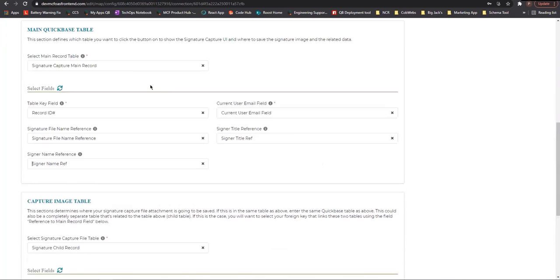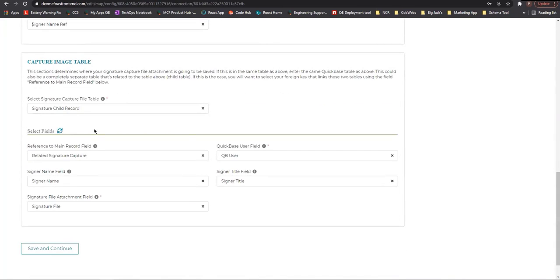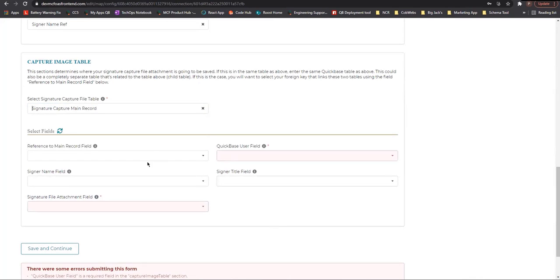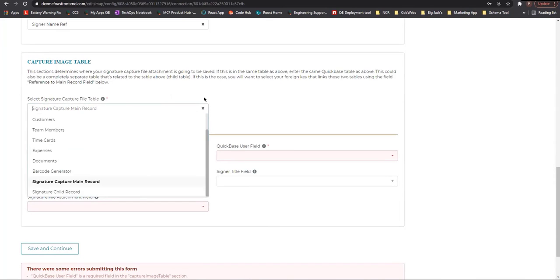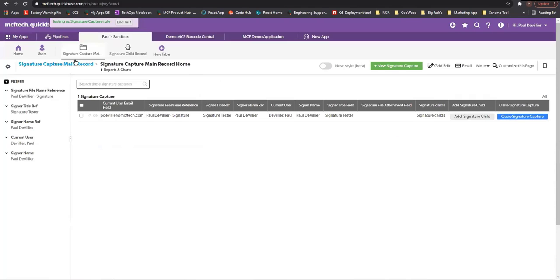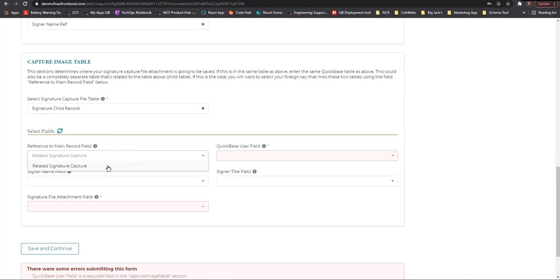I've gone ahead and created this connection to save it as a child record. So you can see here, I've gone ahead and just picked out that signature child record table that I had created. If we were to do the main one, we can also do it there. Reference to the main record field. So if you're going to be using a child, you can go ahead and use that reference field of the relationship of parent-child. So we'll go ahead and use that in a related signature capture, which is going to be the parent to our child.